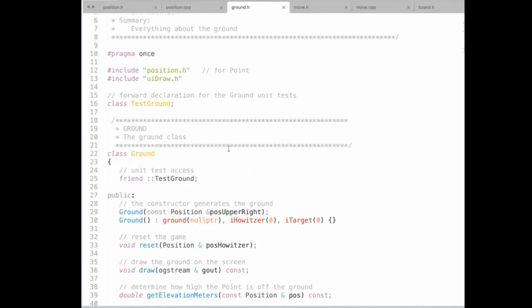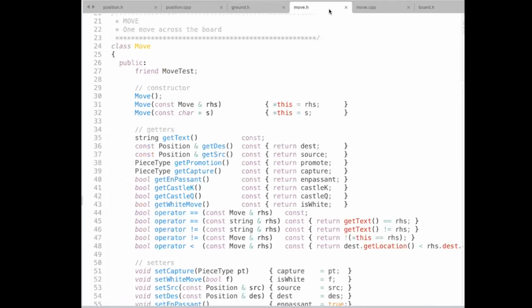Here's another example. This game has a notion of a ground, and there's one and only one instance of a ground for this game. Notice I do not have an assignment operator. I do not have a copy constructor. All I have are just regular constructors. And the reason for this is because the ground is never copied, I want to explicitly not have the prototype design pattern.